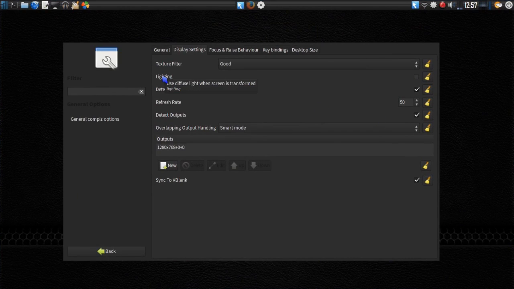Okay, you can add pseudo lighting to this. So it'll use diffuse light when the screen is being transformed. I have it shut off to save resources. You can have it automatically detect your screen's refresh rate. And you can define a refresh rate. You can also have it detect the output of your devices. There is overlapping output handling, and really not sure what this does, so I just leave well enough alone. I think the original was smart mode.